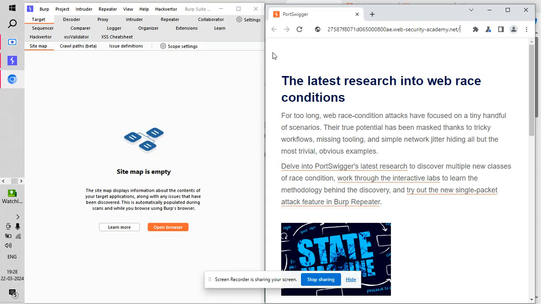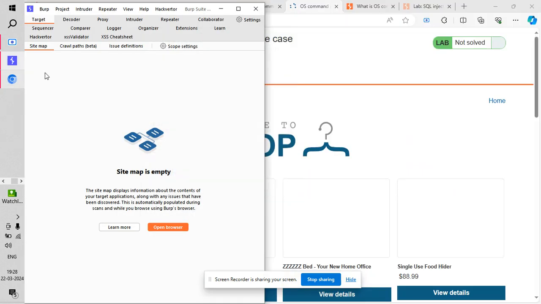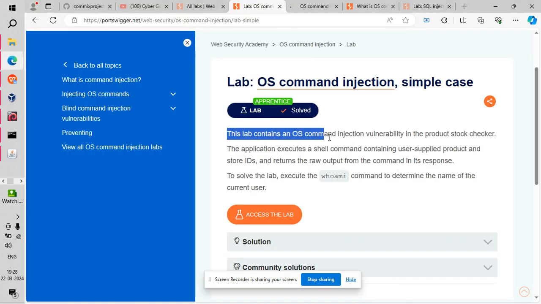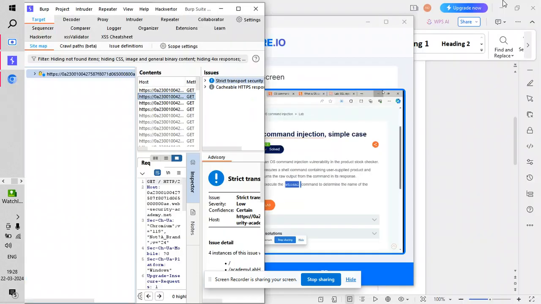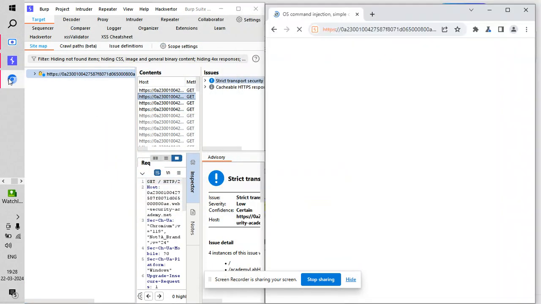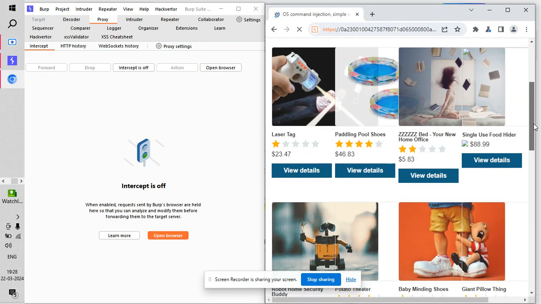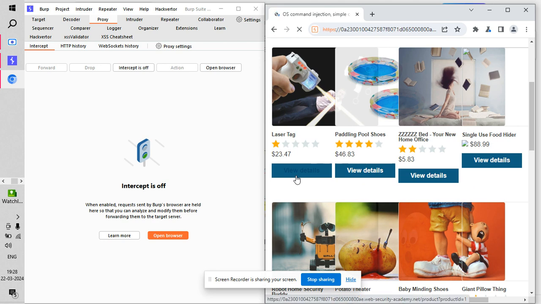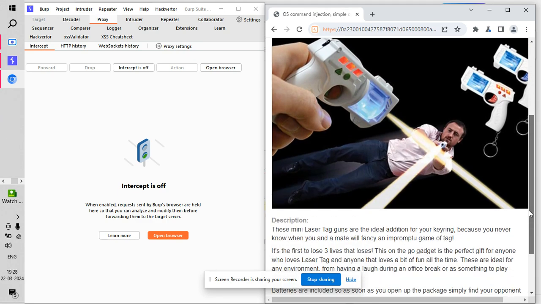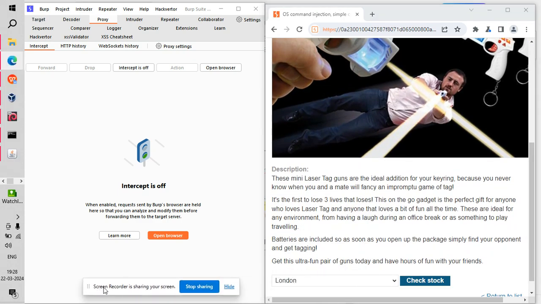So we can open this lab in our browser. This lab contains an OS command injection vulnerability in the product stock checker field. To solve the lab, we have to execute the whoami command. Okay, fine. So here, click on view details. Where is the product stock check? Yes, here. Stock check here.